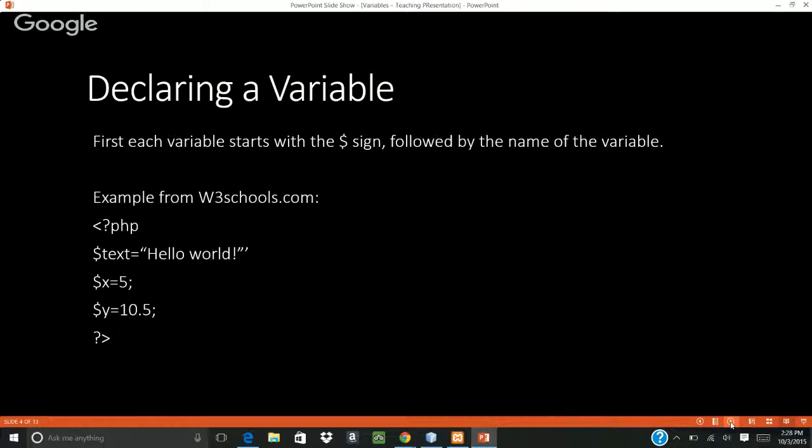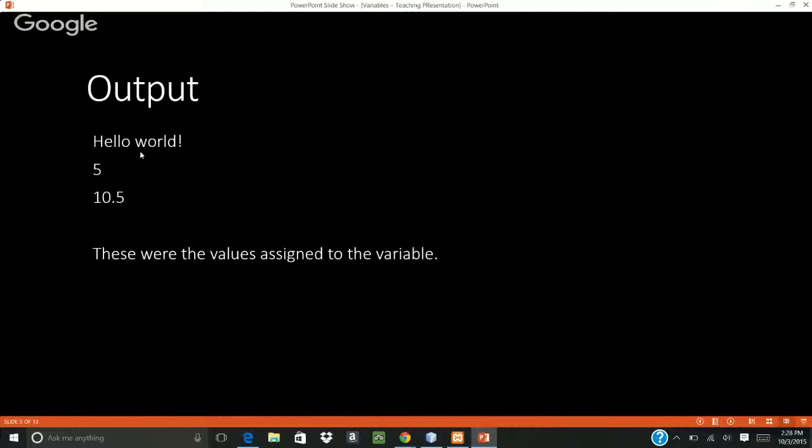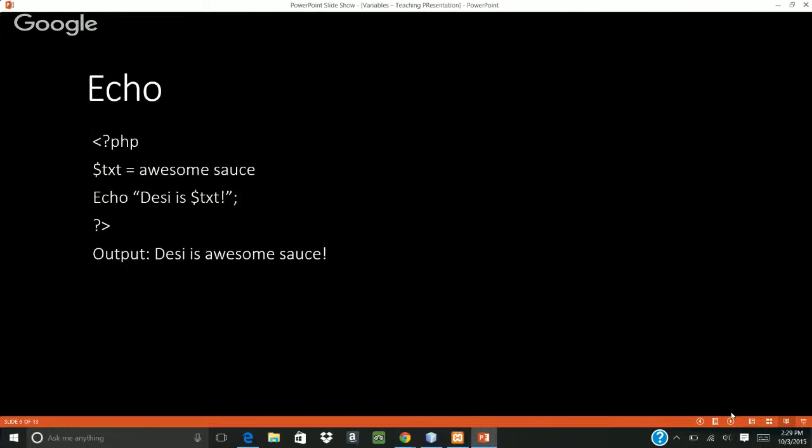When we declare a variable in PHP, we use a $ symbol followed by the name of the variable. So in this example, we have the $ and the variable name is text, and that equals hello world. This is $x equals 5 and $y equals 10.5. Now when we output that, it's going to be hello world 5 and 10.5. And these were the values assigned to these different variables.